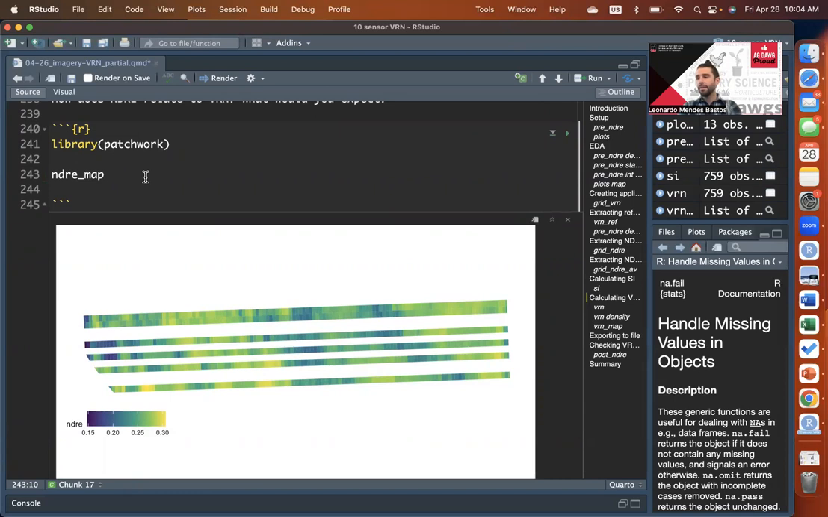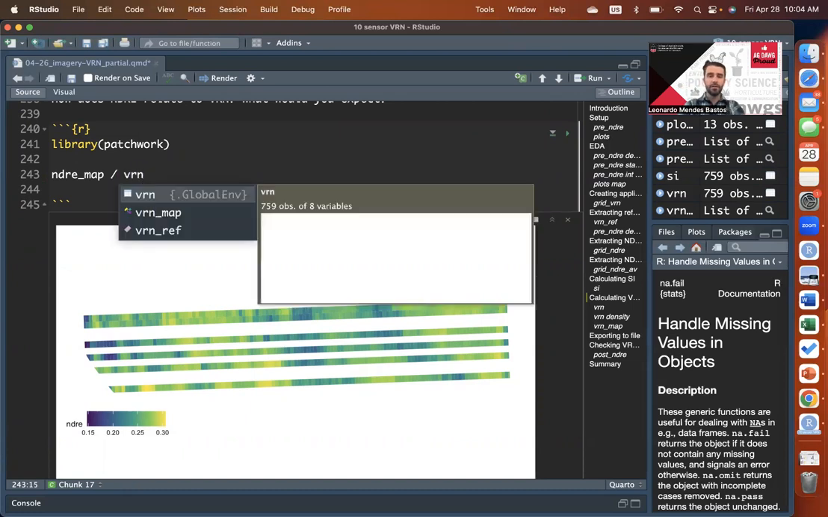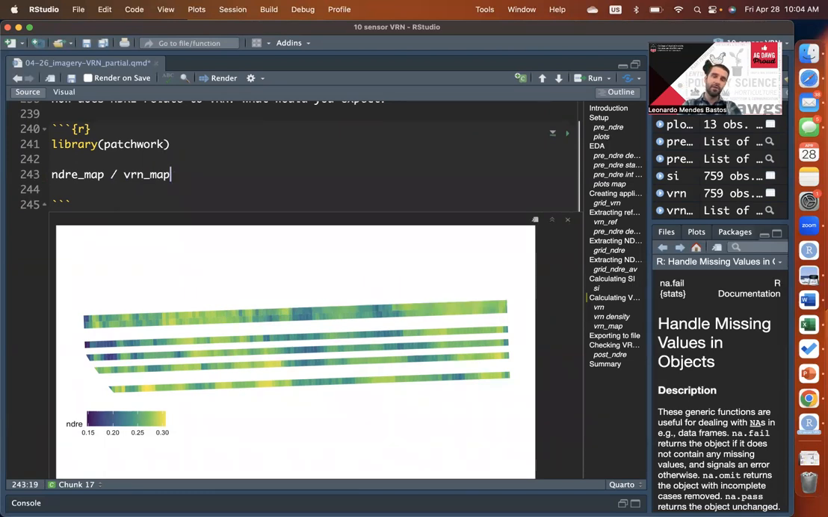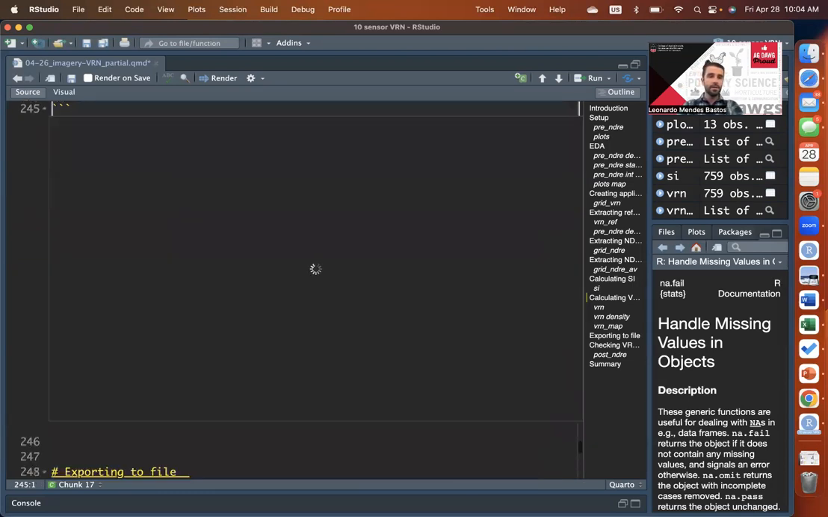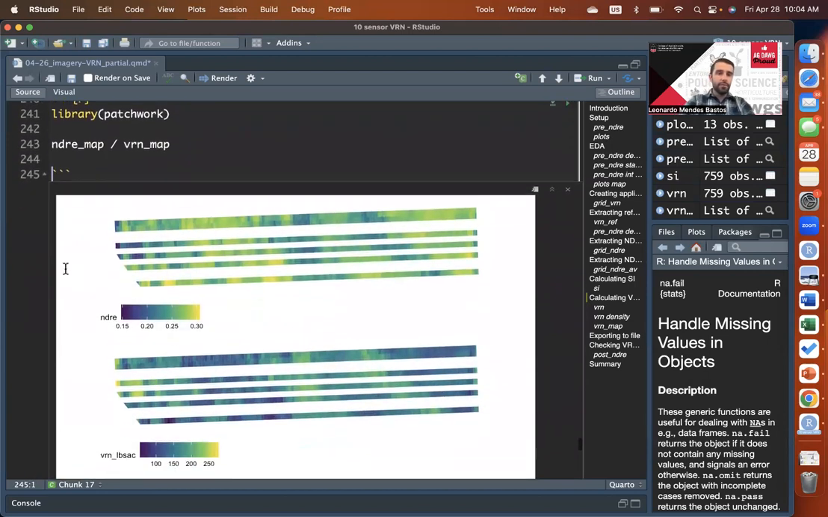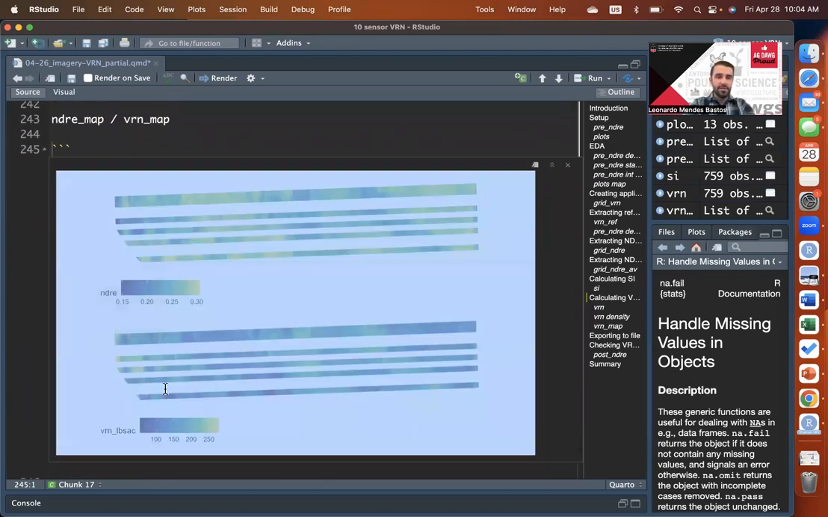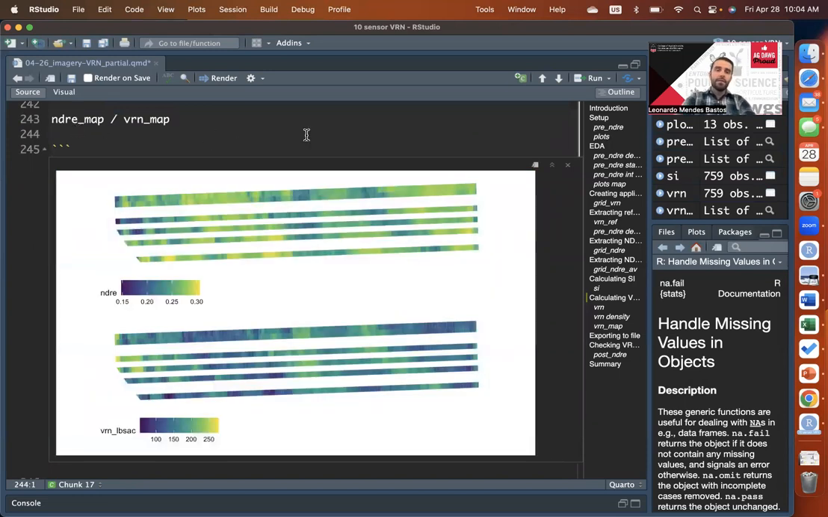And I want to have right below it the VRN map. So to bring a map below it, we use the / symbol. And then we're going to call the VRN map that we just created above, that's called VRN underscore map. So if you run that, this is what you should be seeing. So the top map is NDRE, as you can see on the legend. The bottom map is variable rate nitrogen, pounds of nitrogen per acre, as you can see on the legend as well.